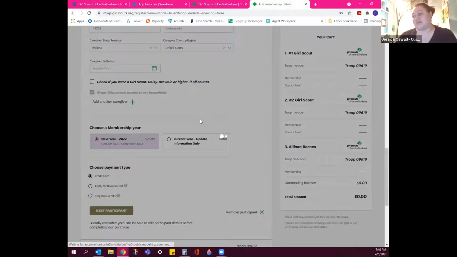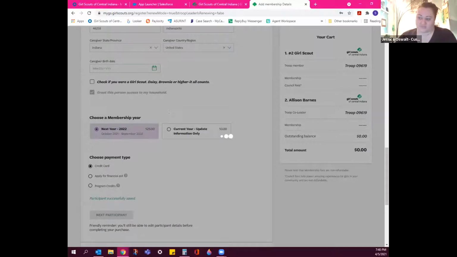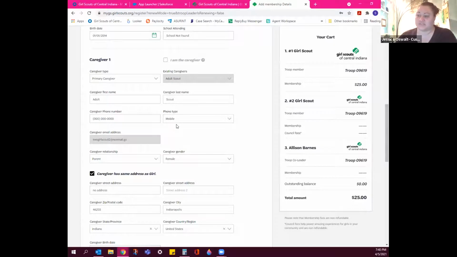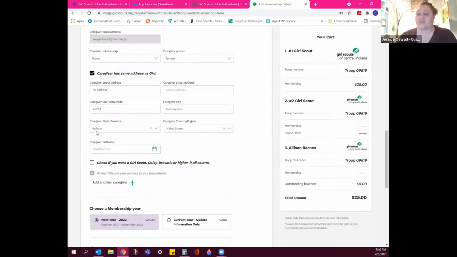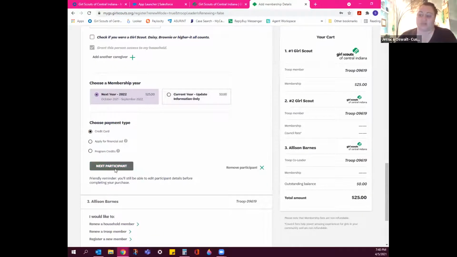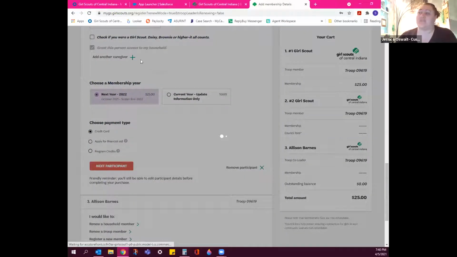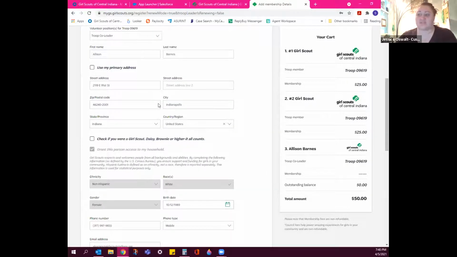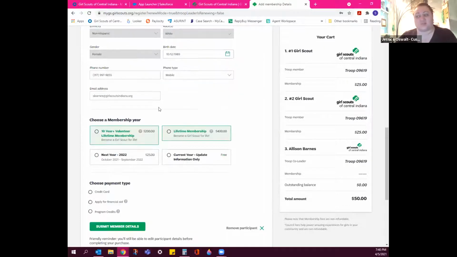And you'll have to go through and do it for the next participant as well. I've already confirmed their information, and you just have to select the payment type for each one and make sure you choose the year. And then for the volunteer or the adult that you're renewing, it's the same until you get to choose the membership here.